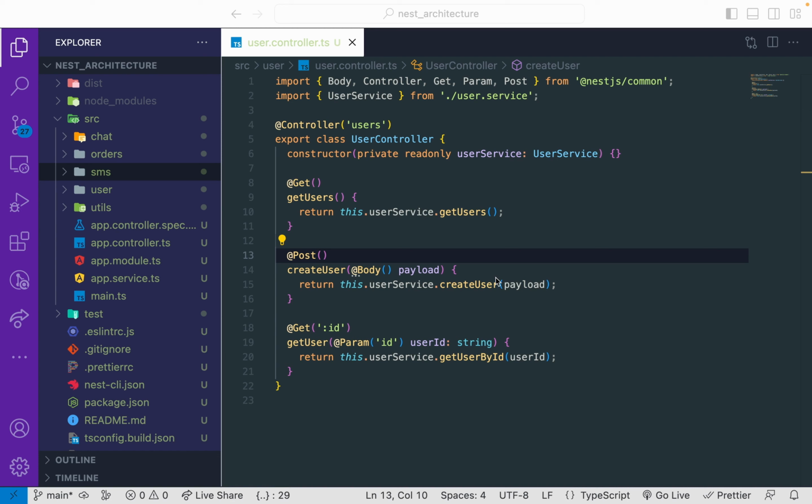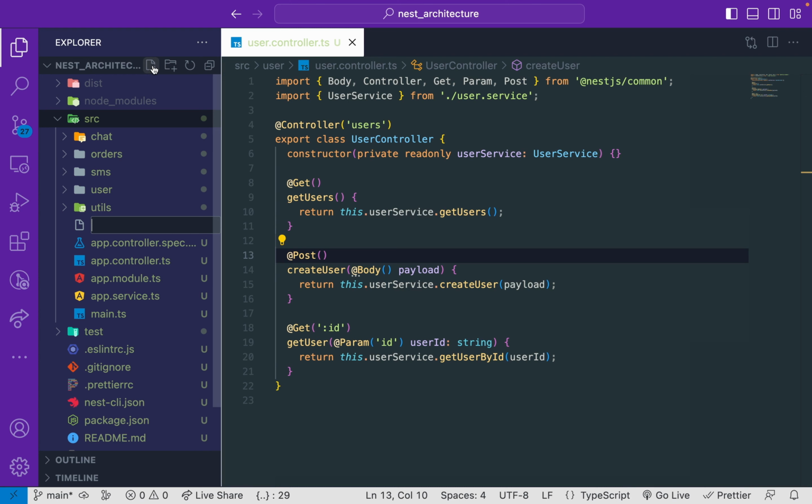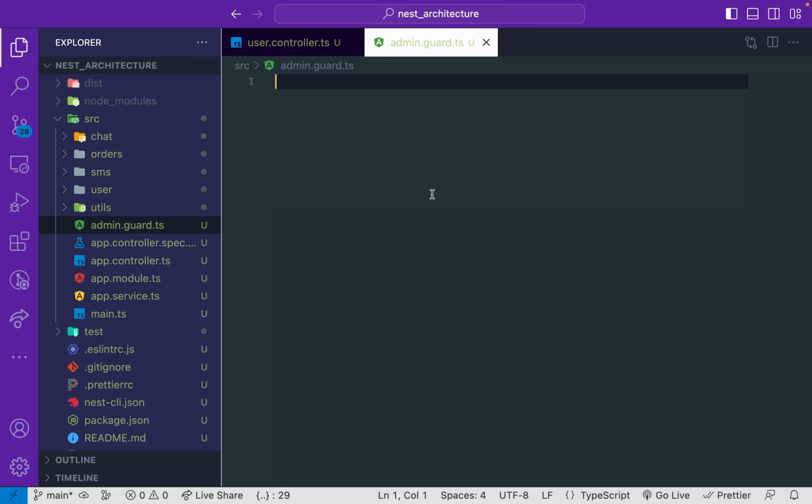To show an example of a Nest guard, we are going to create a guard inside of the source folder. You can put this in any folder that you want. I'll call it admin.guard.ts. As I mentioned, a NestJS guard must implement the CanActivate interface from NestJS, and it must also be injectable.